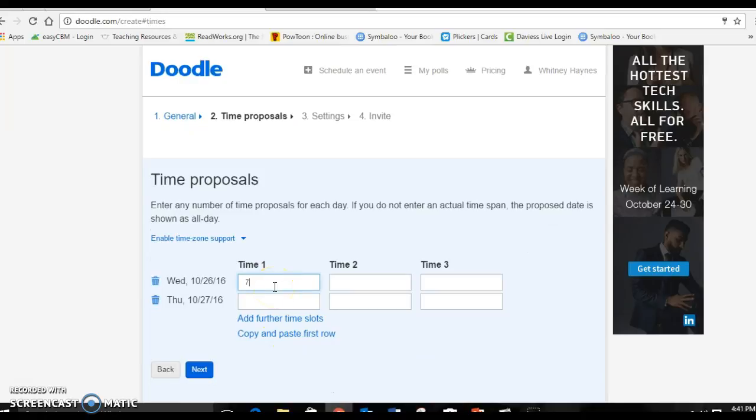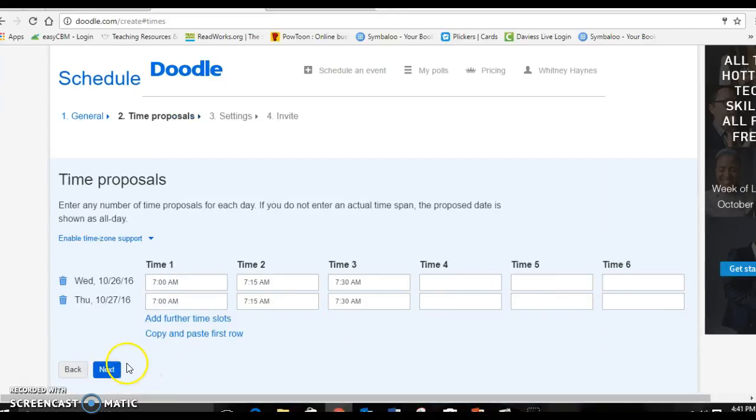you do the time. I'm doing a Grandparents' Day breakfast, so I'm going to go ahead and plug in 3 time slots, and I want to make sure that it says AM. And so make sure that your time says what you want it to. Here's a nice little feature. If you want the same times for just a different day, just copy and paste the first row. And if you need further time slots, just click Add Further Time Slots, and there you go.